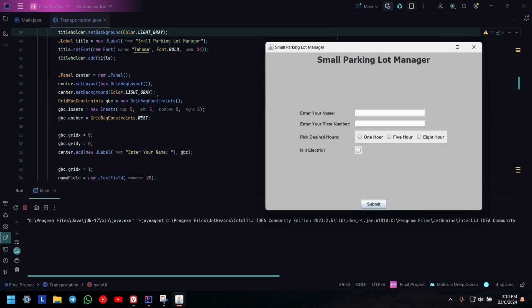Next we have the center panel, which is this area around here. You have name, plate number, parking hours, and electric. We set the color to light gray, and the GridBagConstraints is like a margin. So we set the margin so the whole set of center elements sits around here, and does not fill the whole frame of this GUI.